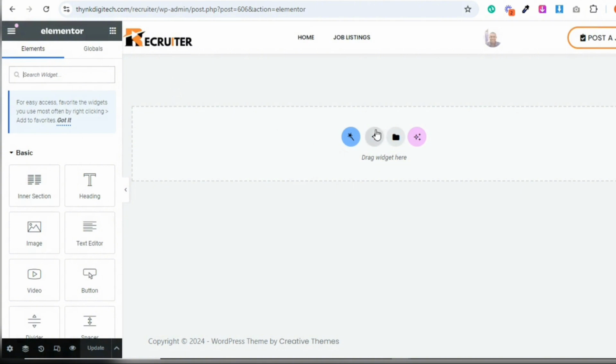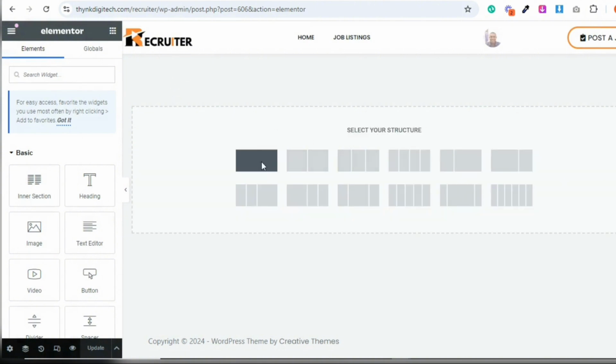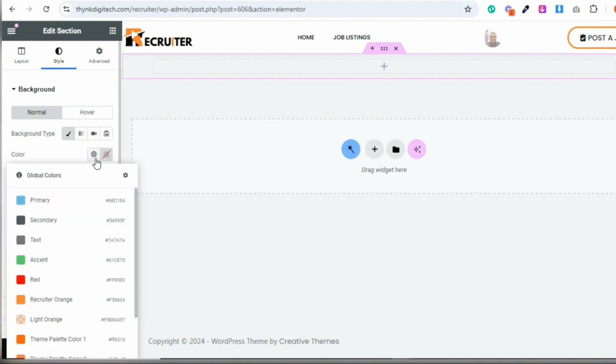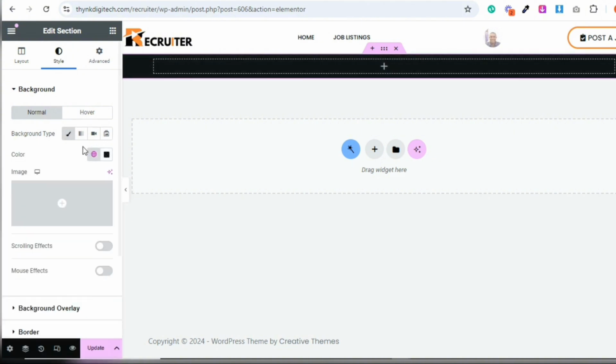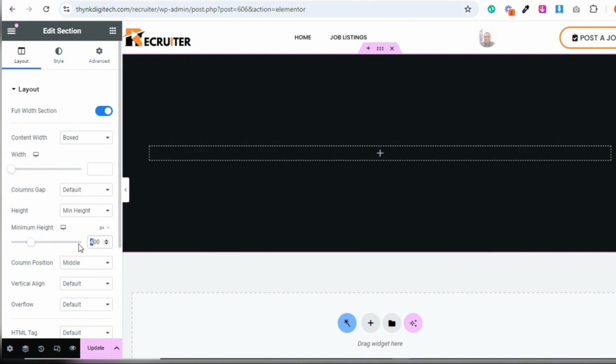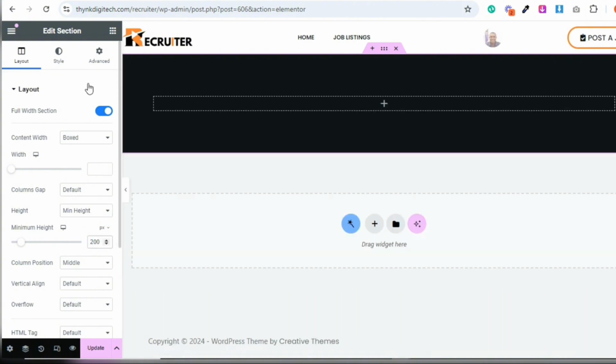For this, I'm going to first bring in a single column section. I'm going to stretch it to full width. Then for the background, I'm going to make the color of the section background this dark color. Come back to layout. The height of the section, I want it to be minimum height. I want to make it a height of 200.